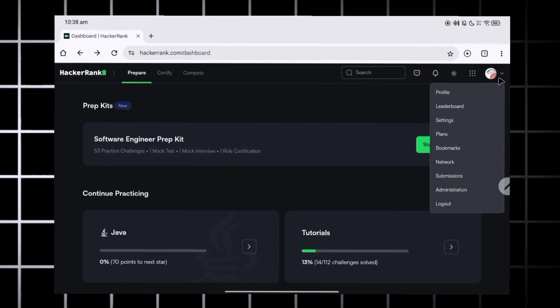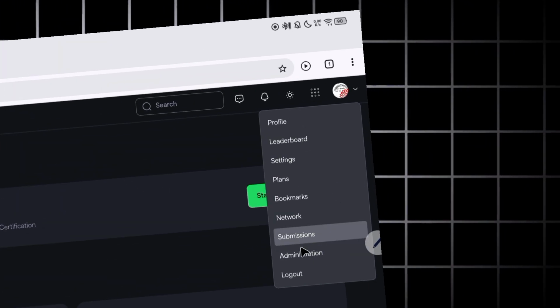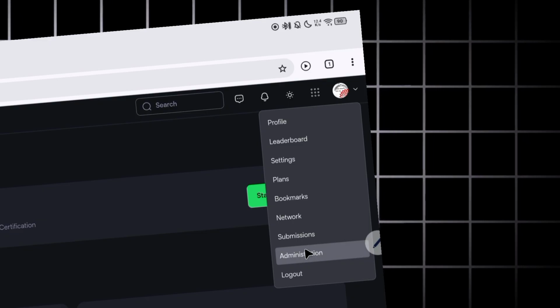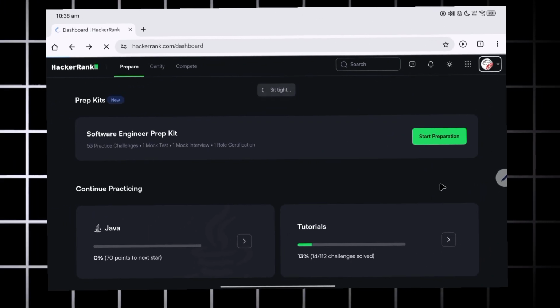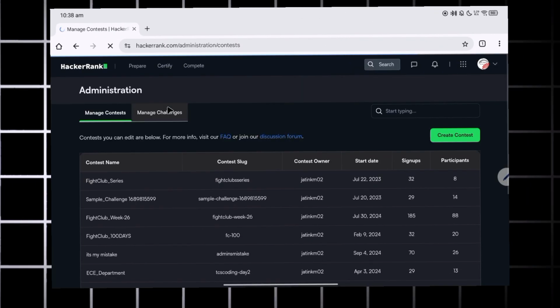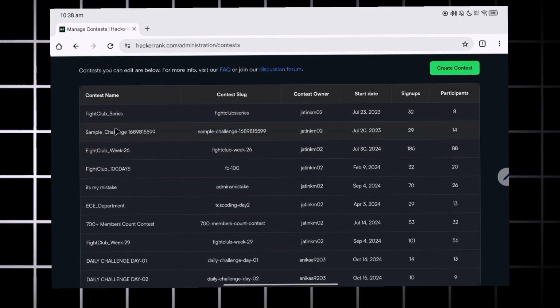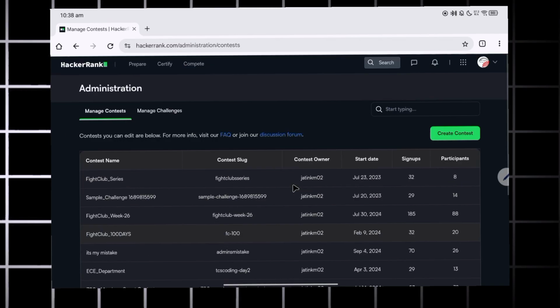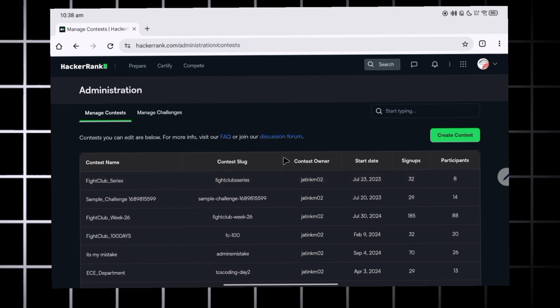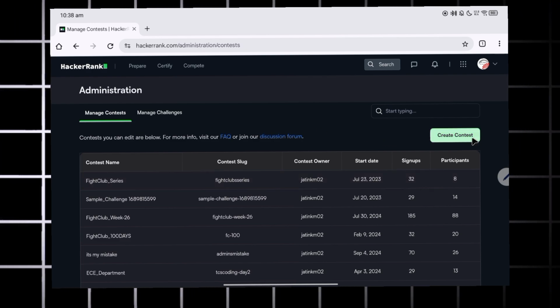So go to your profile, choose administration. You can find administration right here, and then this will take you to this page. These are the number of fightClub contests that we conducted in fightClub, the free coding contest. I will discuss fightClub at the end in detail. And here you can create a contest.